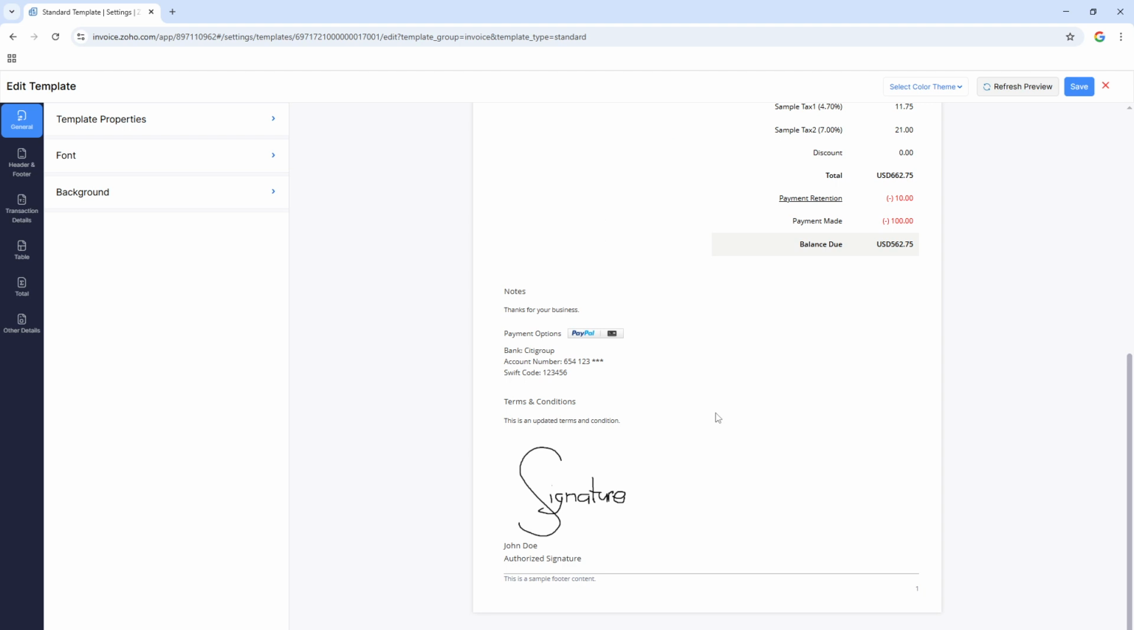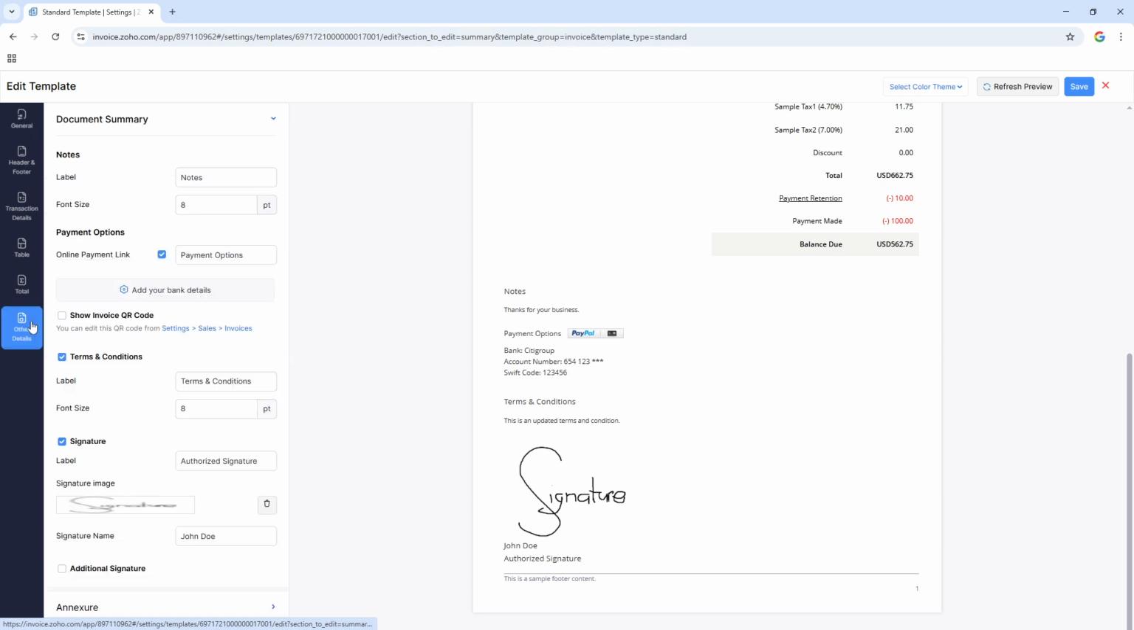With the template open, direct your attention to the left sidebar. You'll find various sections available for customization, and you want to focus on the area labeled Other Details. Click on that, and you'll see several different options available for your invoice layout. Look for the option that says Show Invoice QR Code. This is the setting that lets you display a QR code directly on the invoice. Make sure to check this option. Checking this box enables the code, seamlessly integrating it into your invoices.